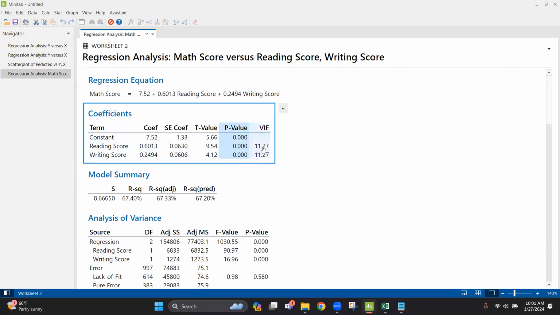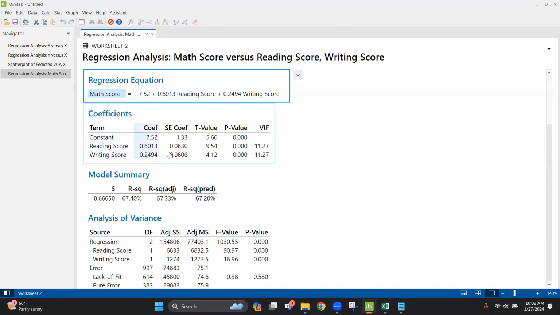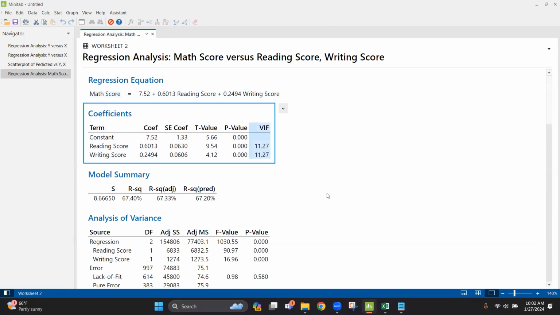But here is another important thing you have to see, VIF, which stands for variance inflation factor. If the variance inflation factor is greater than 10, we assume there is a problem. The meaning of variance inflation factor is that your X variable is probably impacting the Y variable. I understand that because the p-value is less than 0.05, but your X variable may have a significant relationship with another X variable. Like here, the reading score has an impact on the math and your writing score has an impact on the math, but reading and writing score are also correlated with each other significantly if the VIF is greater than 10.